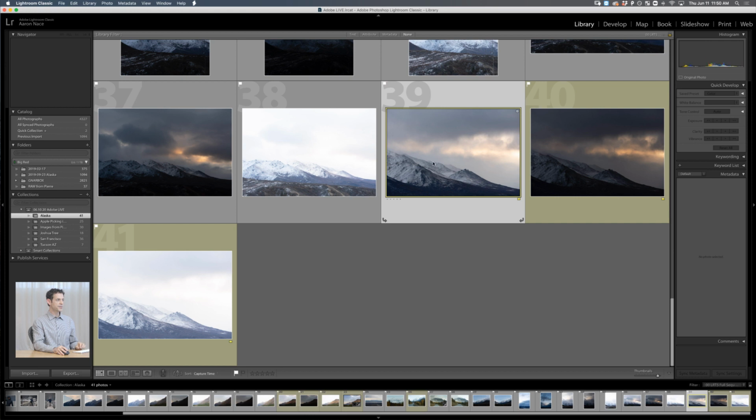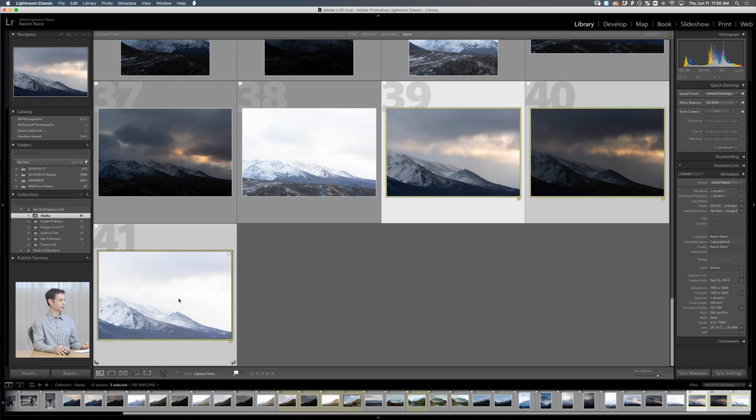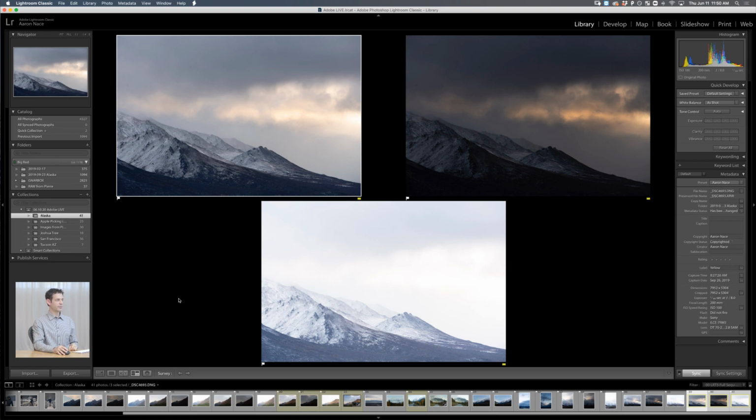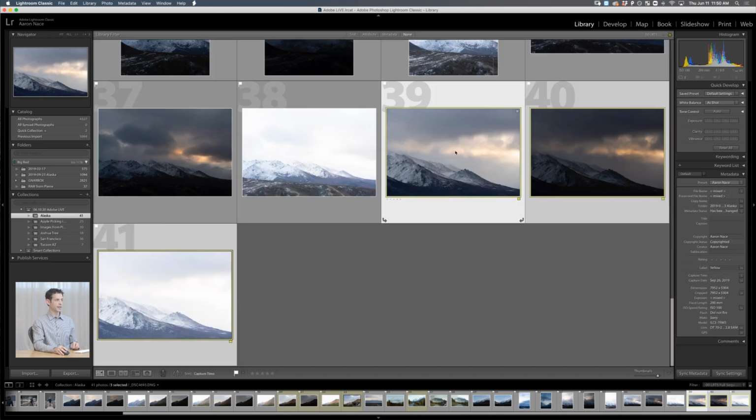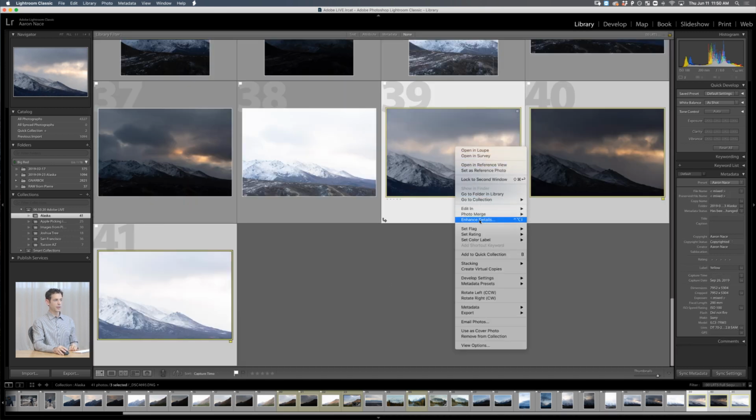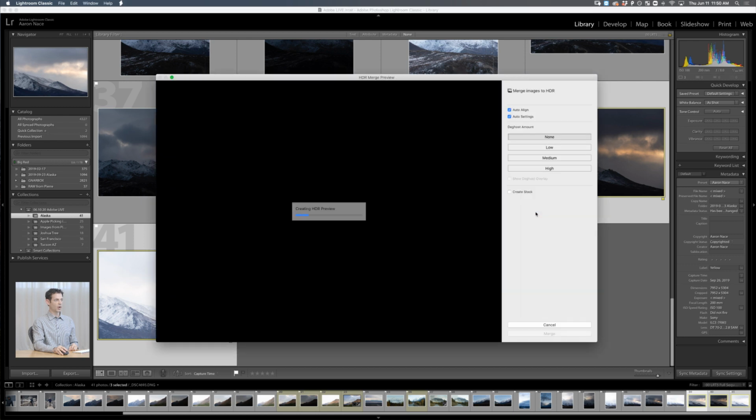So this is another great example. Let's go ahead and hold Control or Command and click on all these. I'm going to hit N for survey view, and we can see that we have a properly exposed photo, underexposed, and overexposed. So we're going to be able to get detail from every single one of these when we merge them together. So let's just do the same thing again. We're going to right click here, and we're going to go to Photo Merge and over to HDR. There we go. So it's going to pull up our HDR preview.